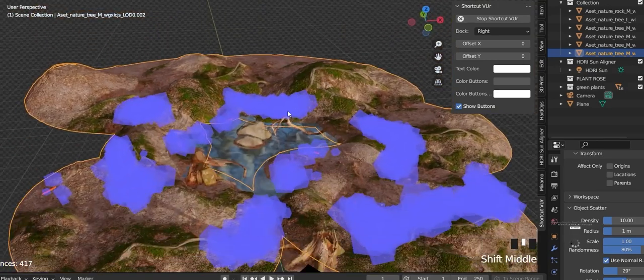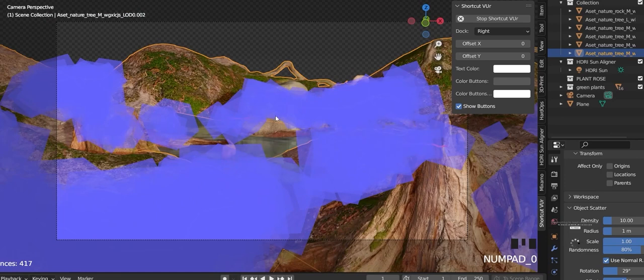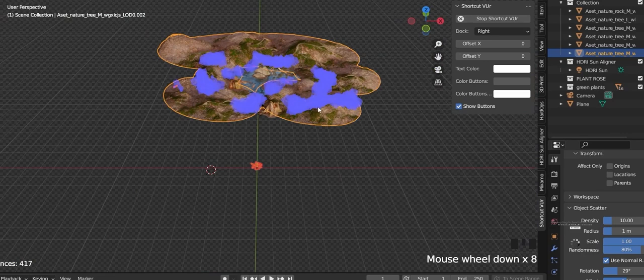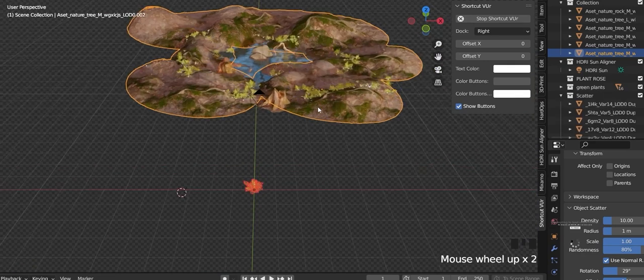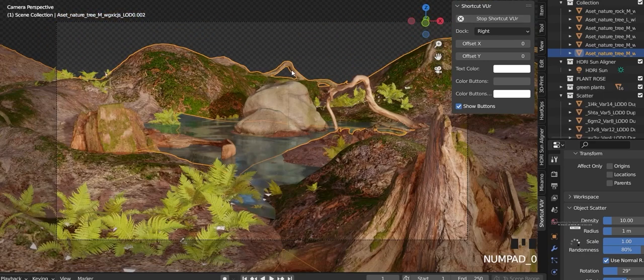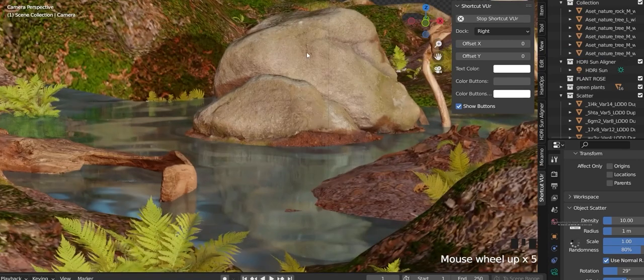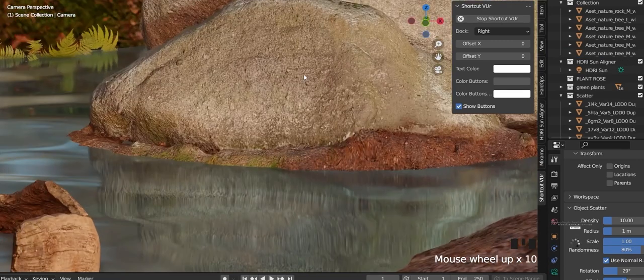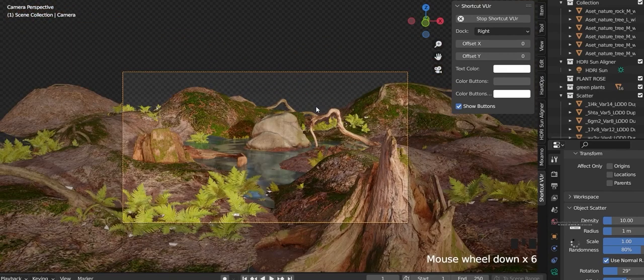So if we see from the camera view, we have a lot of foliage, and press Enter, we will have the foliage over there. Now it is looking good for now and we are good to go.